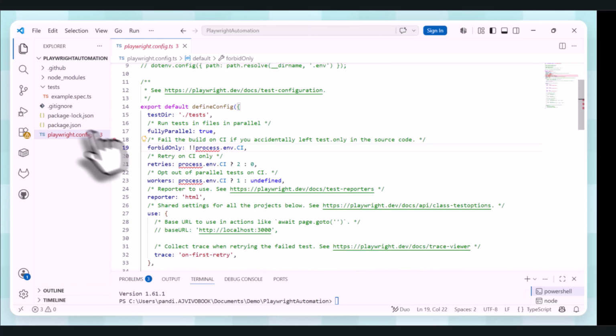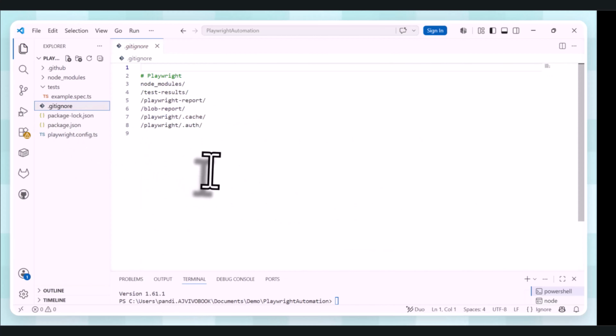Let's see the next file, .gitignore. Playwright generated a .gitignore file.